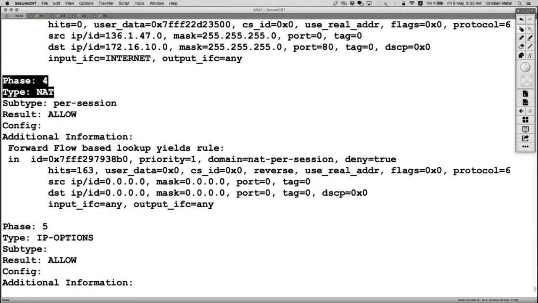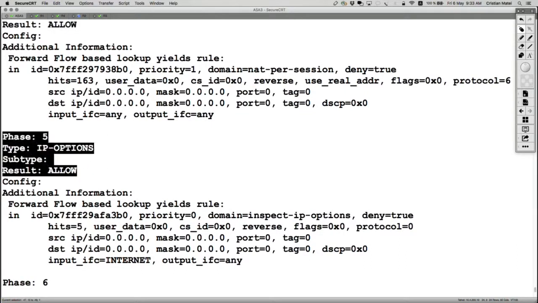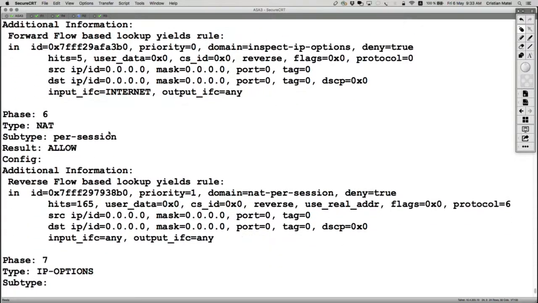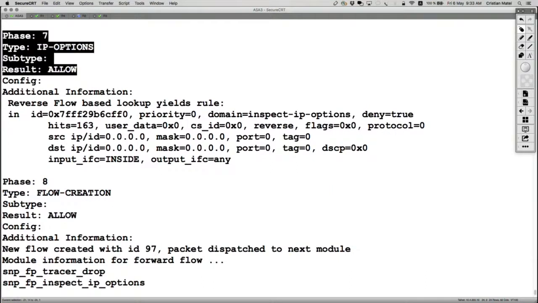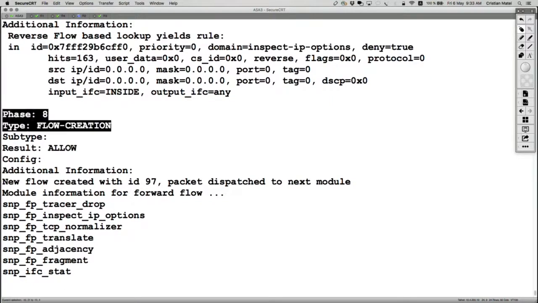We do know NATs, so phase 4 NAT is going to be allowed. Phase 5 IP option inspections, we cannot simulate with packet tracer, so it's going to be allowed. Phase 6 is NAT of type per session, because we can have per session NAT limitations on how many NAT sessions can be allowed on a specific NAT statement. Again, IP options, and then flow creation and allow. So traffic is being allowed as expected by the ASA.